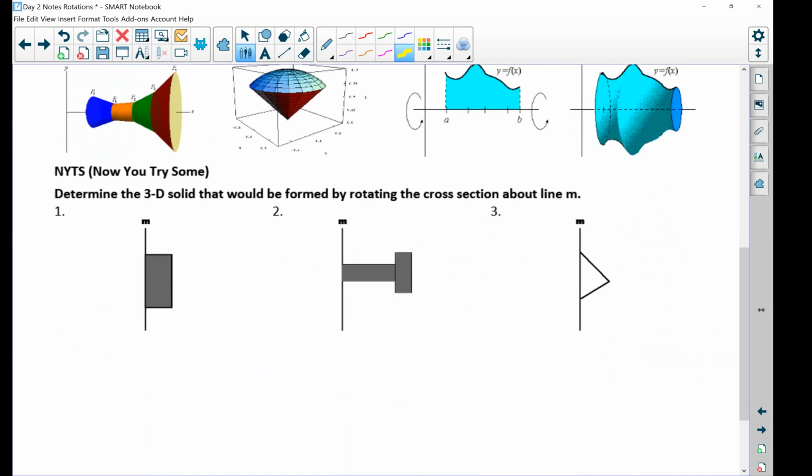There's a "Now You Try" down here at the bottom. They want you to look at these 2D shapes. Imagine that you're rotating them about that axis line, spin it around that and create a 3D shape. So go ahead and pause your video here and sketch what you think these 3D shapes would look like. Then I'll come back and share with you what mine look like too. So again, pause it and try to sketch those 3 shapes.